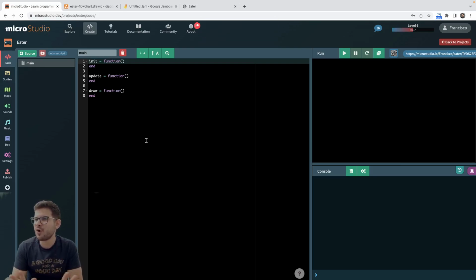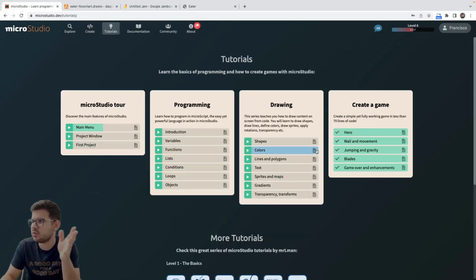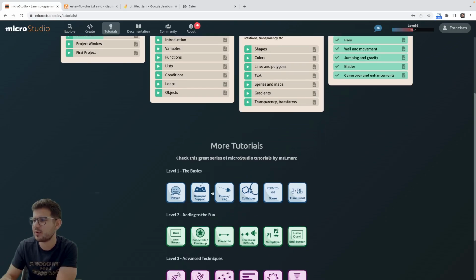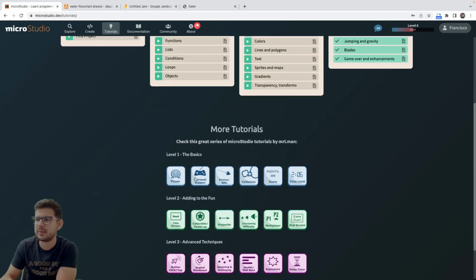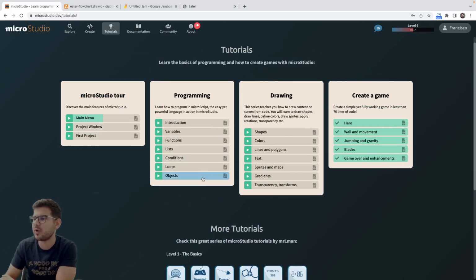If you've never opened Microstudio, first of all, there are some tutorials you might want to do, like a tour. I'm going to talk about them during the whole process. But if you're free on an afternoon and you want to do something cool, check the tutorials out. They're really cool. There are more tutorials here, I don't know if they're from some of the developers of Microstudio, but they're some great tutorials as well.